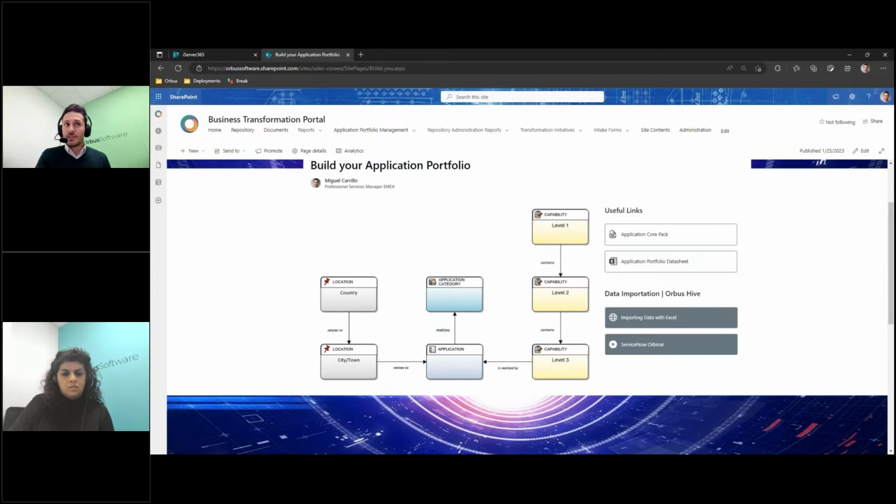And here is where you can see it. We're going to be looking at the application, but not only at the application as an object type. We're going to be relating it to the location where it's hosted or is being used. We're going to be realizing an application category, the function that it delivers in ArchiMate. We're also going to be relating it to the capability that the enterprise does. And that capability has to have 3 levels. And as you can see, the location has to have 2 levels.